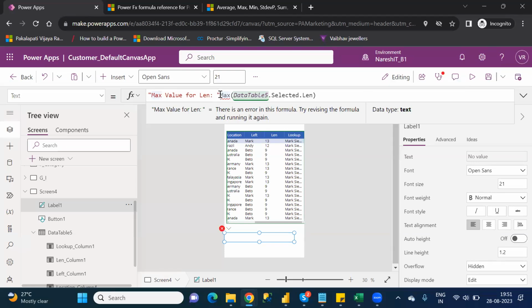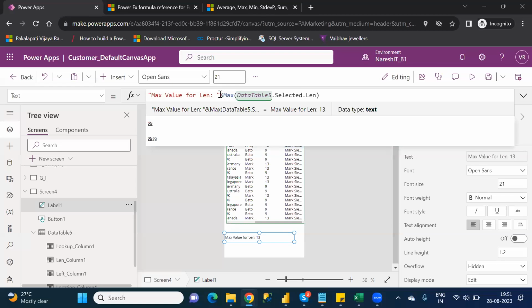After that, you can put ampersand, must and should. Because in between any of the values, if you put ampersand, then only Power Apps will recognize it. That means Power Apps will recognize to combine those values.